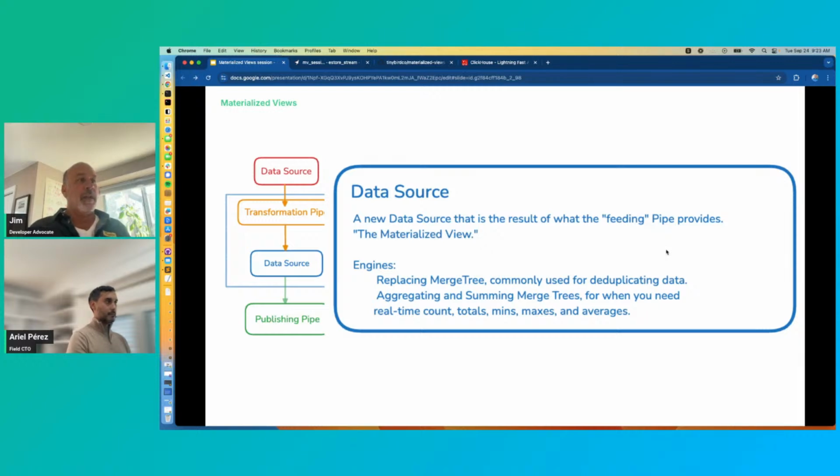So common engines for this, again, are the ReplacingMergeTree. That's a common table engine for deduplicating data. And we've talked a bit already about the aggregating and summing merge trees. And that's when you need to do real-time counts, totals, mins, maxes, and averages.